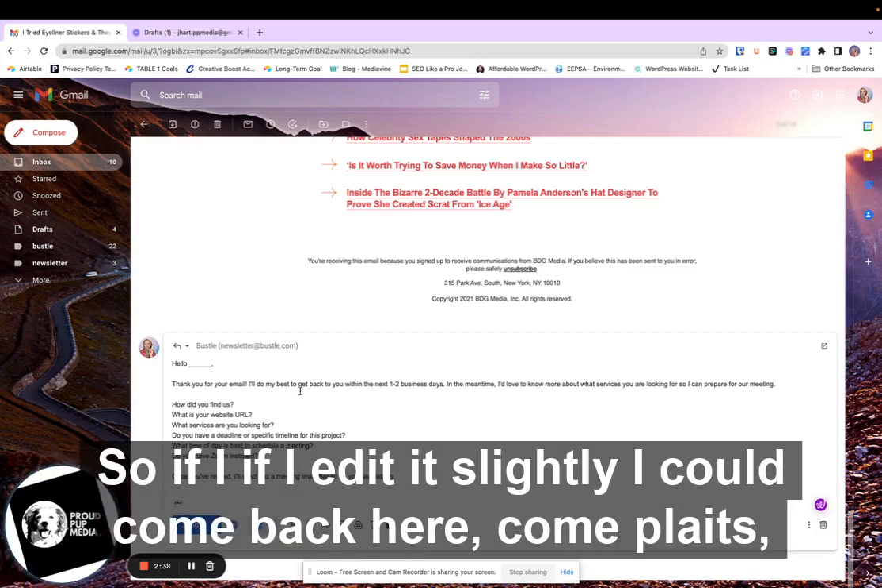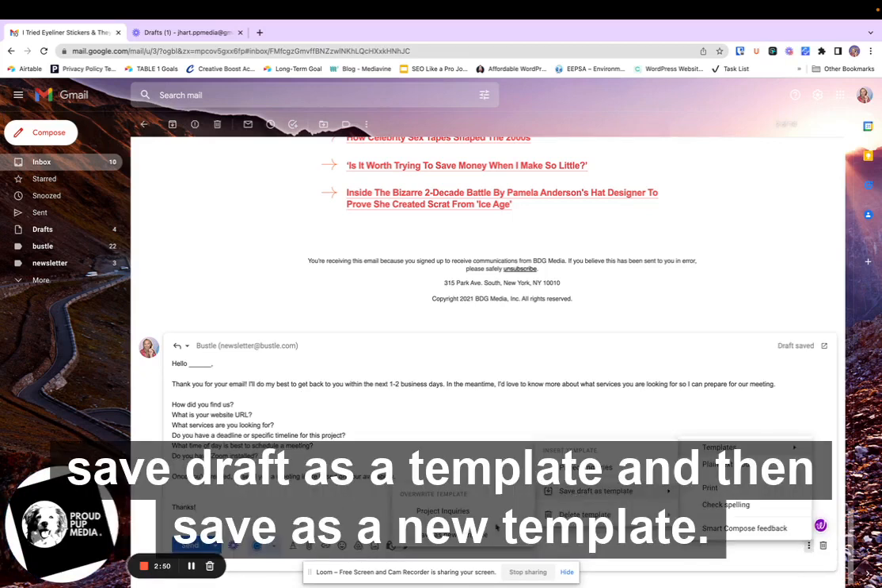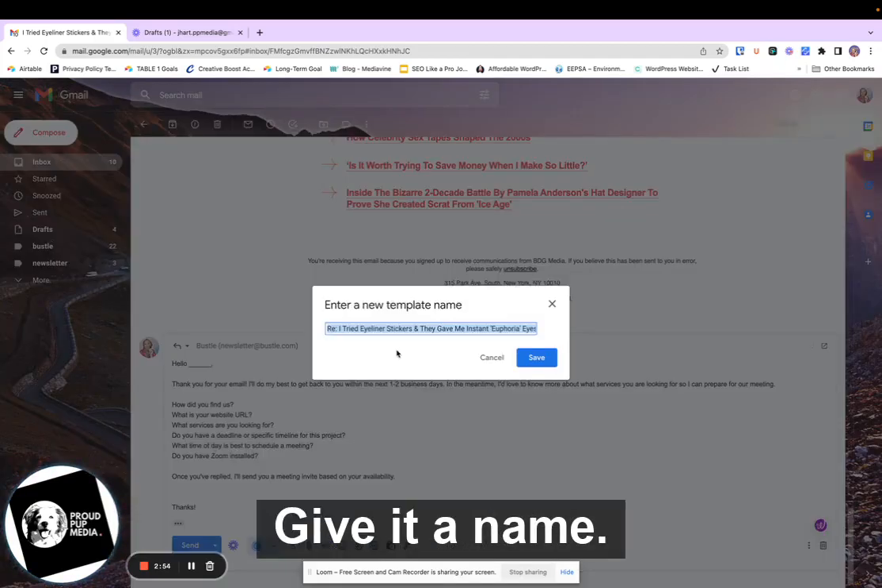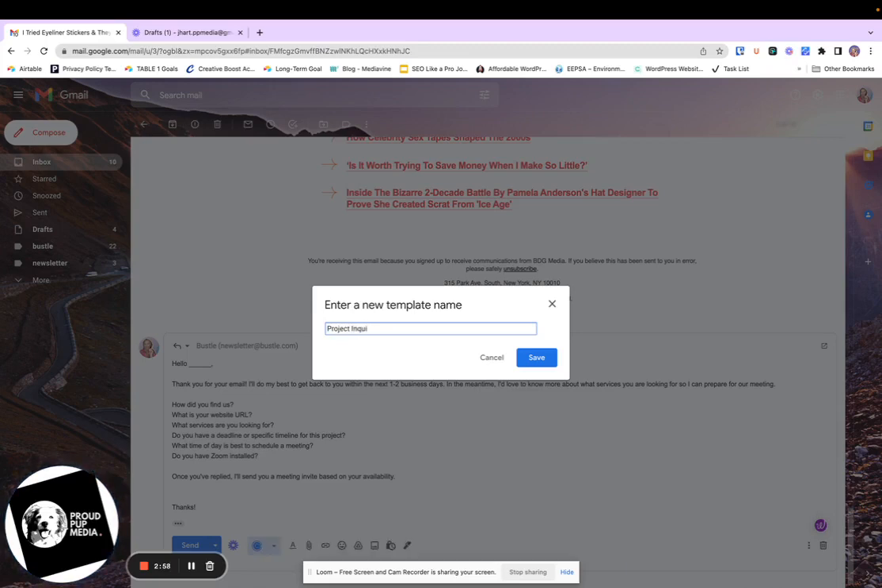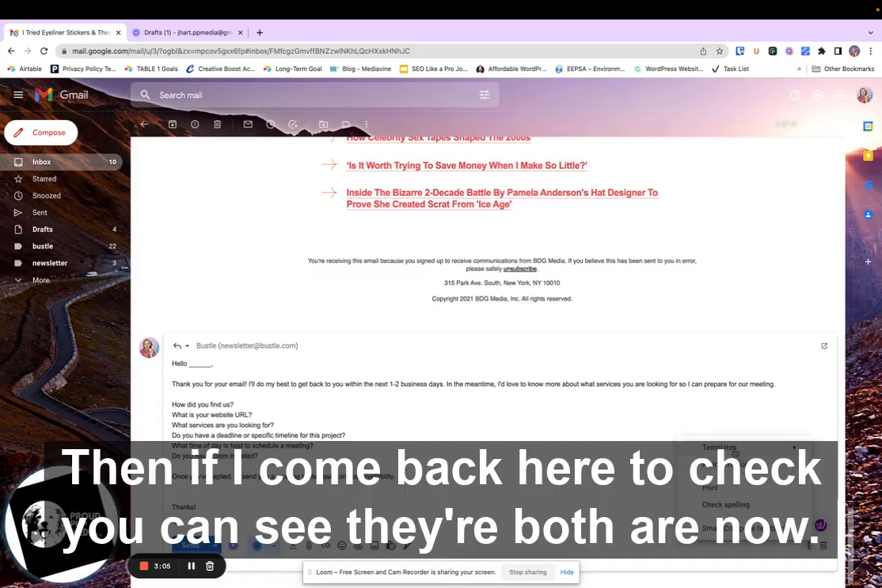So if I edit it slightly, I could come back here, templates, save draft as a template, and then save as a new template. I'll give it a name, project inquiry, save it there. Okay, then if I come back here to check, you can see they're both there now.